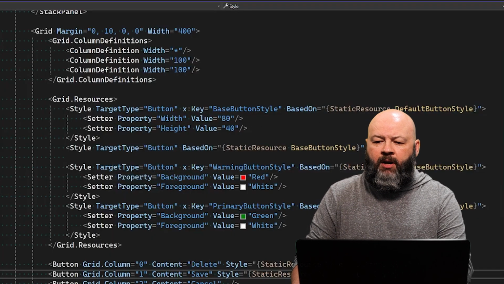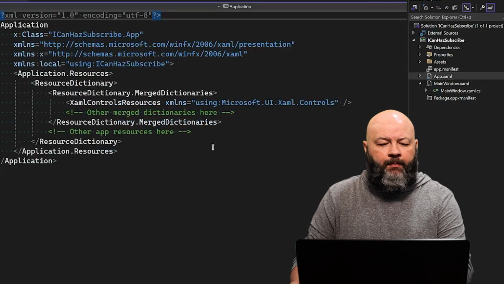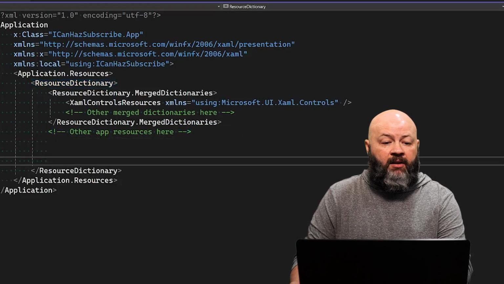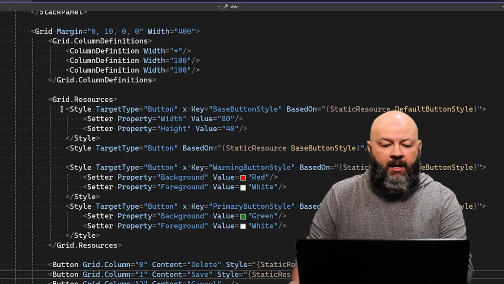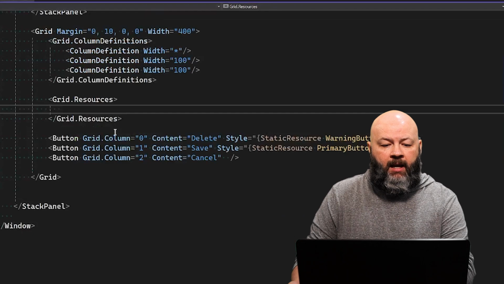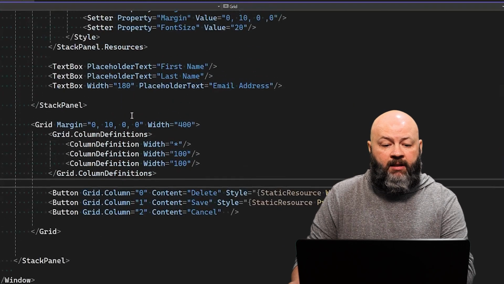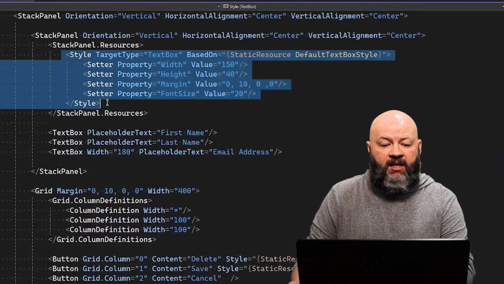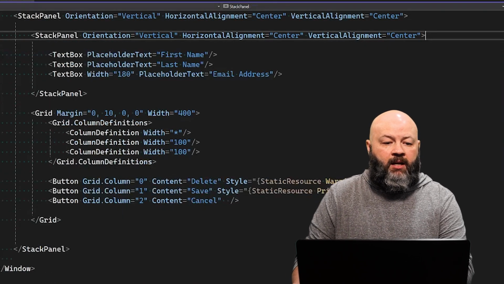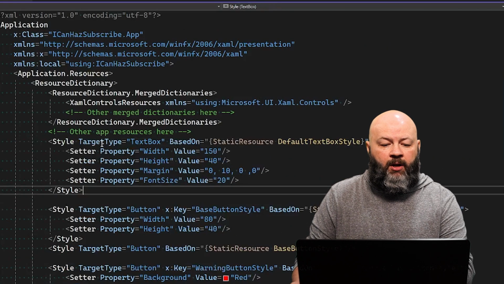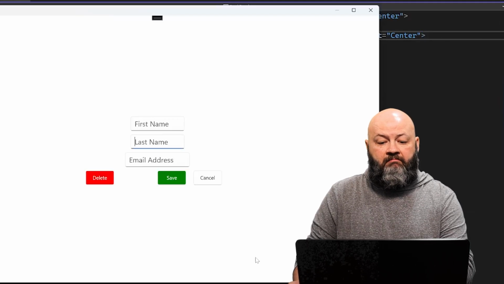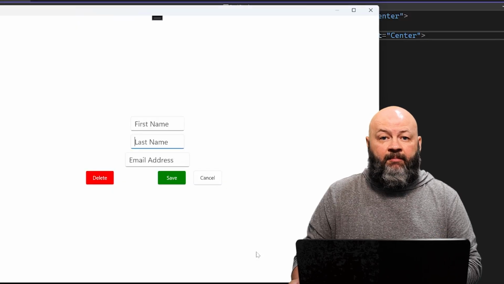Now we could bring up our App.xaml and add those styles in this location. So if I come out, I steal those button styles out and I put them in my App.xaml, and I can get rid of that grid resources. And if I come up here and take those text box styles out, that stack panel resources, come back over here and plug those in, save that, save that. Everything looks just the same.